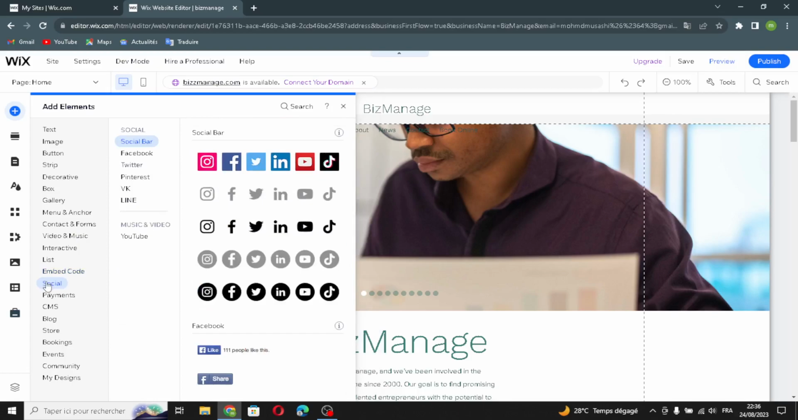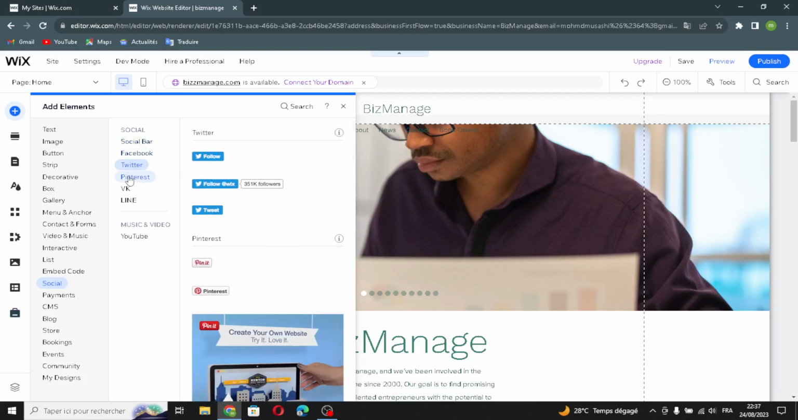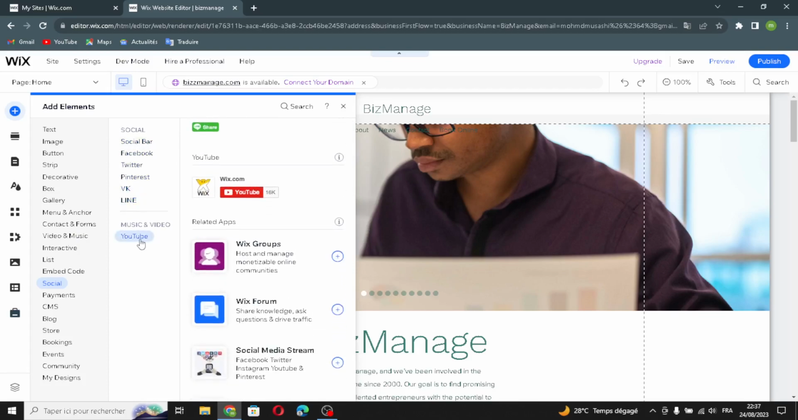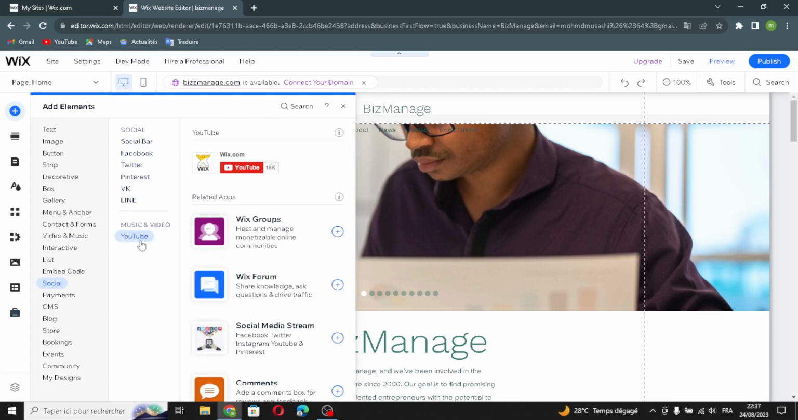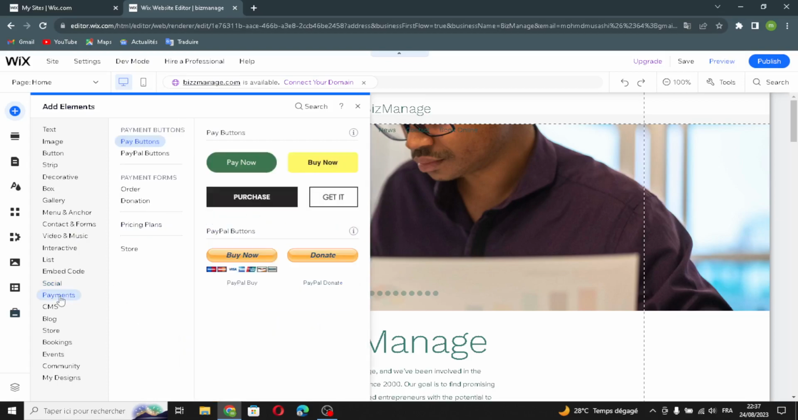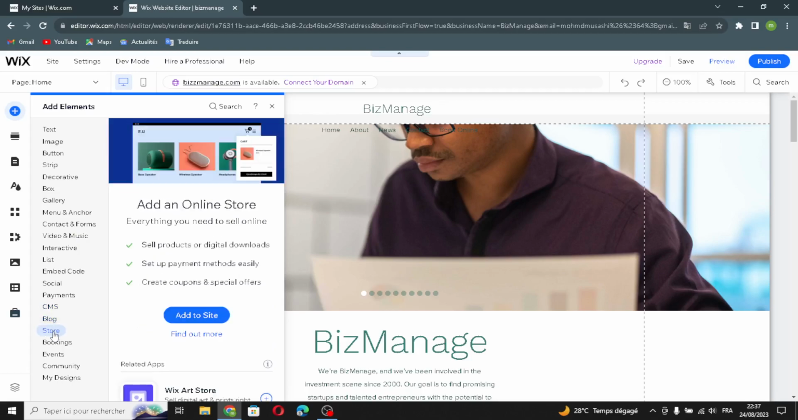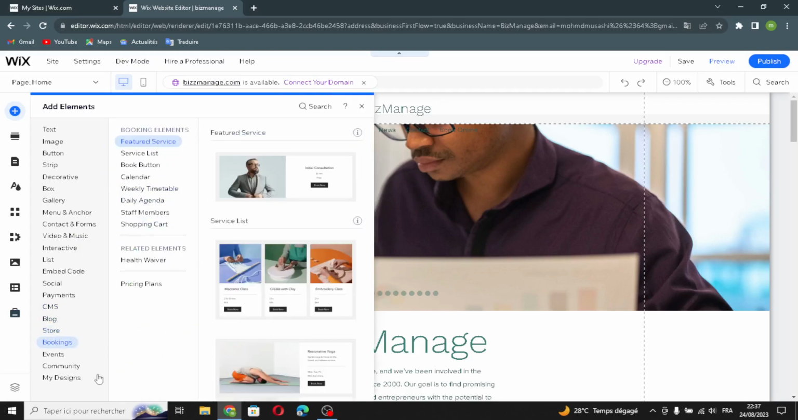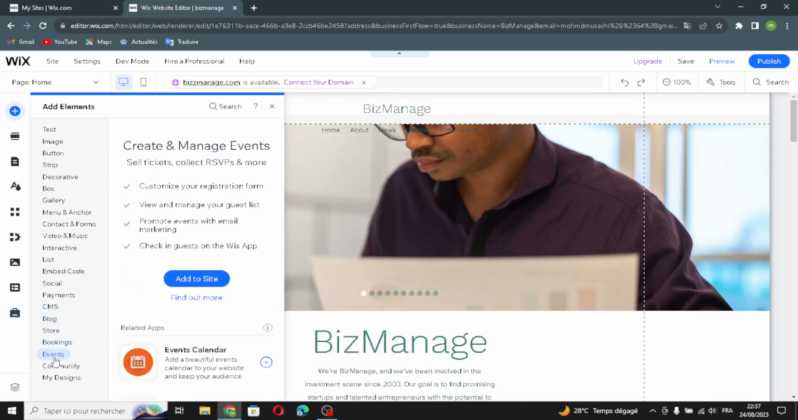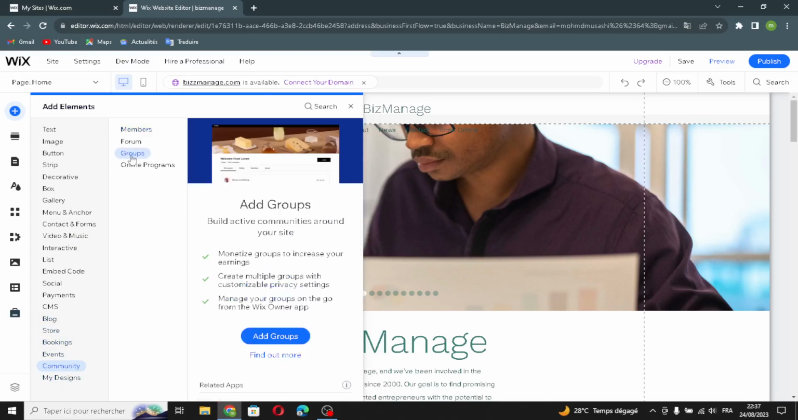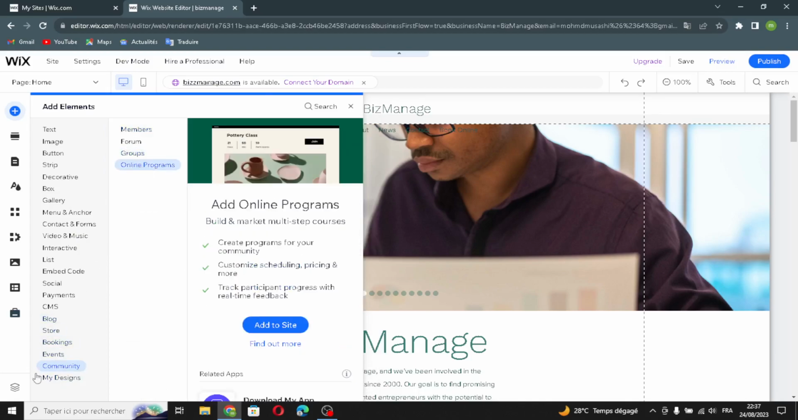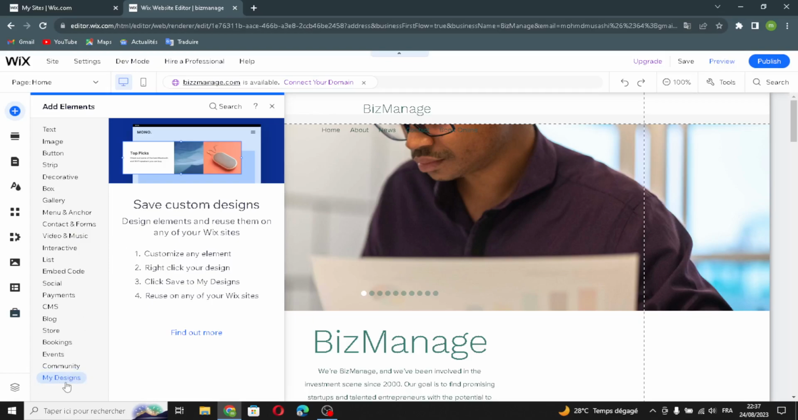So let's move on here, the social media, the social bar. Here the social bar, you can edit the Facebook bar or Twitter or the Pinterest, the VK, and the line. Here the music and video, you find YouTube. So let's move on. The payment settings, you can edit your payment settings here. The CMS here if you want to manage your site contents, the blog, and the store if you want to edit the store. The bookings, you can edit your bookings elements here. The events and the community, the forum and groups, and online programs. So the last thing here on this element settings is your designs.